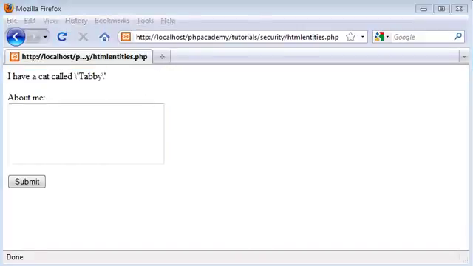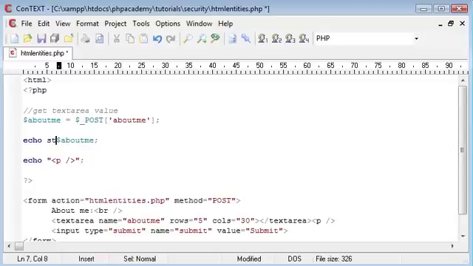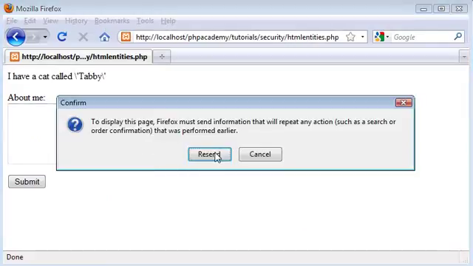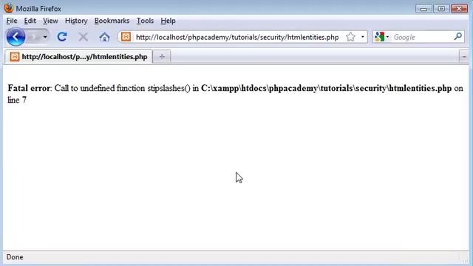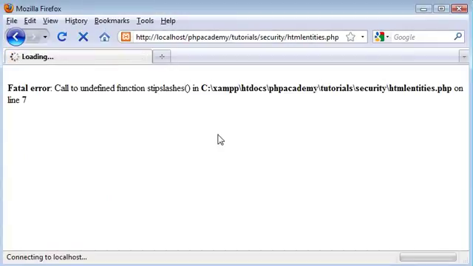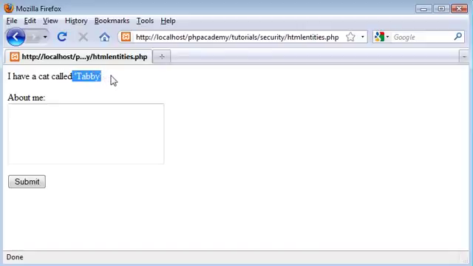Now if you want to get rid of this, you may have heard of the strip slashes function. There's one problem with the strip slashes function. It does do exactly what it says. Let's just refresh this, resend this data. Strip slashes, spell it right. Okay, so we're going to resend that data. You can see that now this is not displaying slashes, so that's successful.